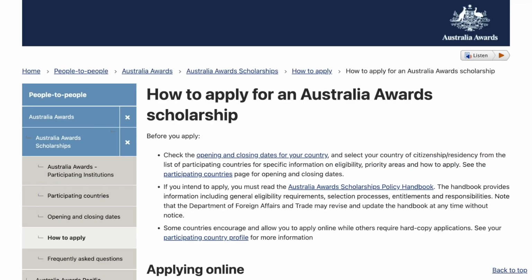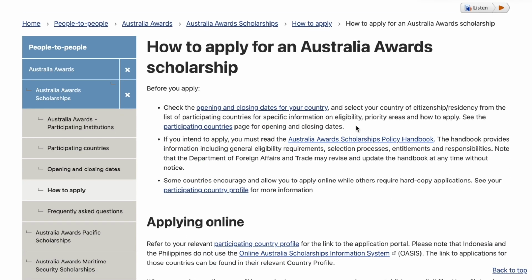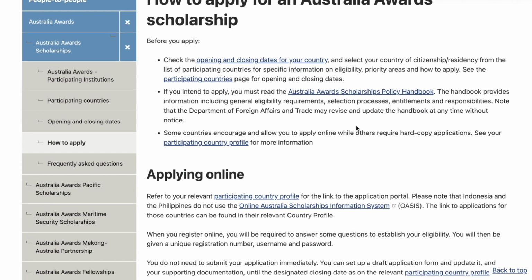Now that we have seen this, let's go back to how to apply for this scholarship. We have checked the opening and closing dates, and we have checked the participating countries. We are going to be reading this Australia Awards Handbook. As I told you earlier, you have to do a lot of reading here. I'm going to give you a summary of the major things in the handbook, but you have to do the reading by yourself.